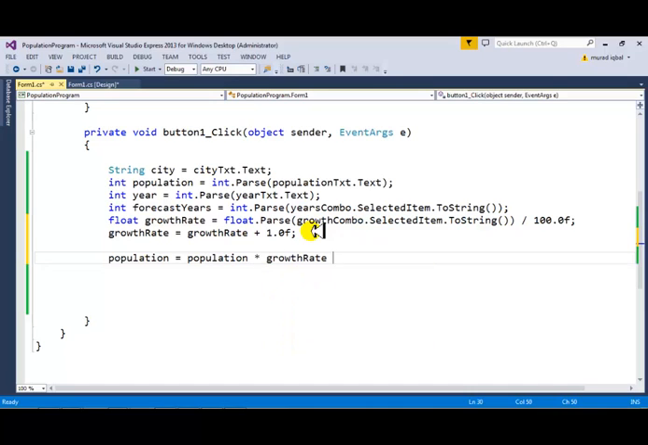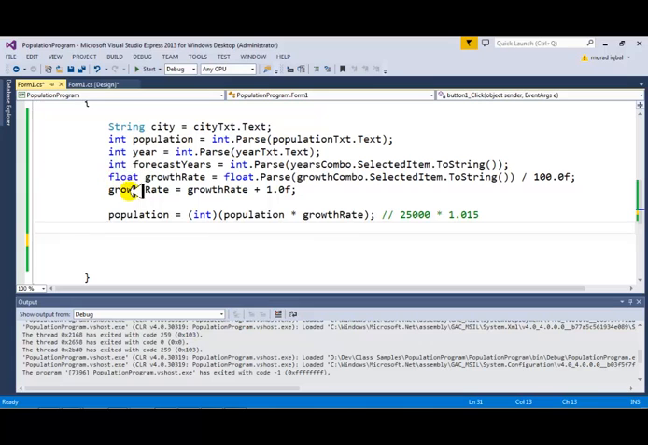What is this growth rate? If the user has selected 25,000 as population, multiply it by 1 point whatever; if the user has selected 1.5%, that is 1.015. So this is what it will do. It will multiply it by 1.015. So what this code will do is increase the current population by 1.5%.